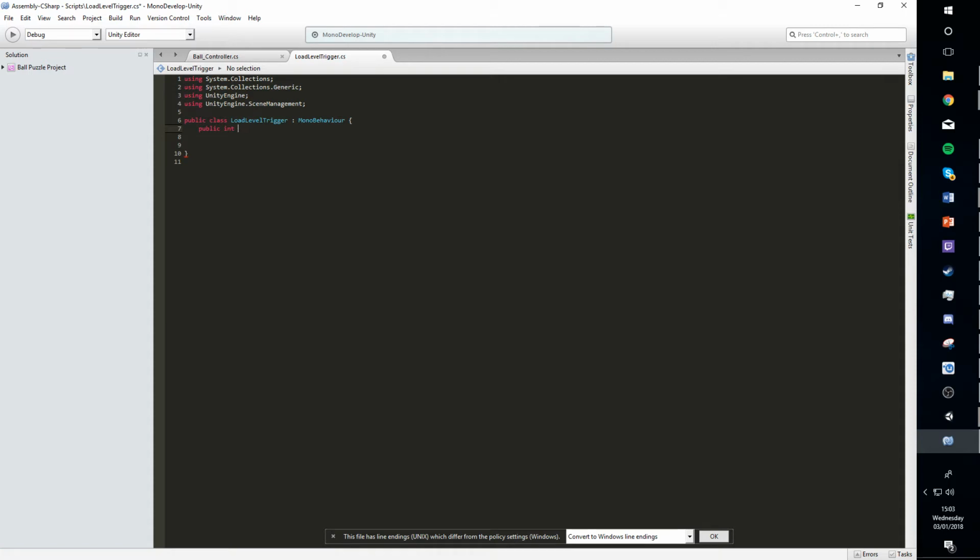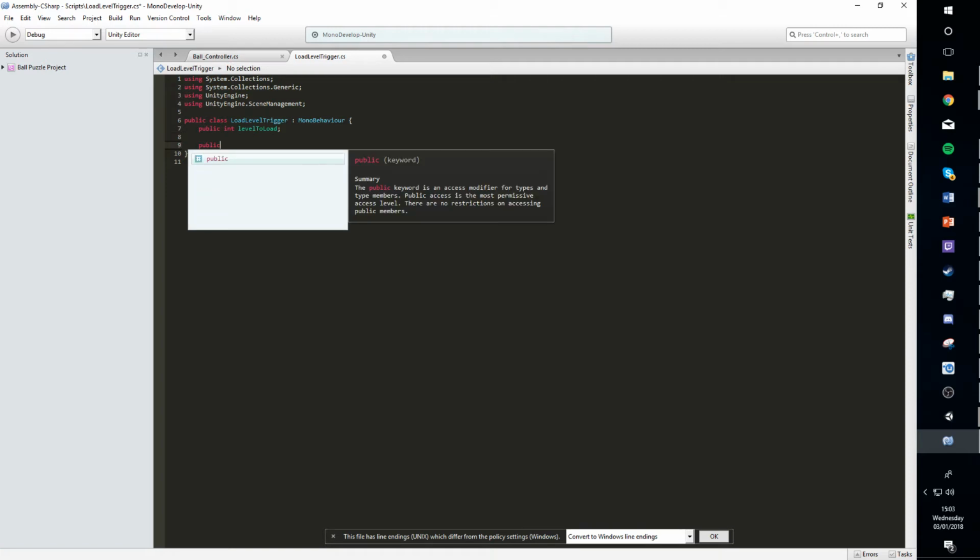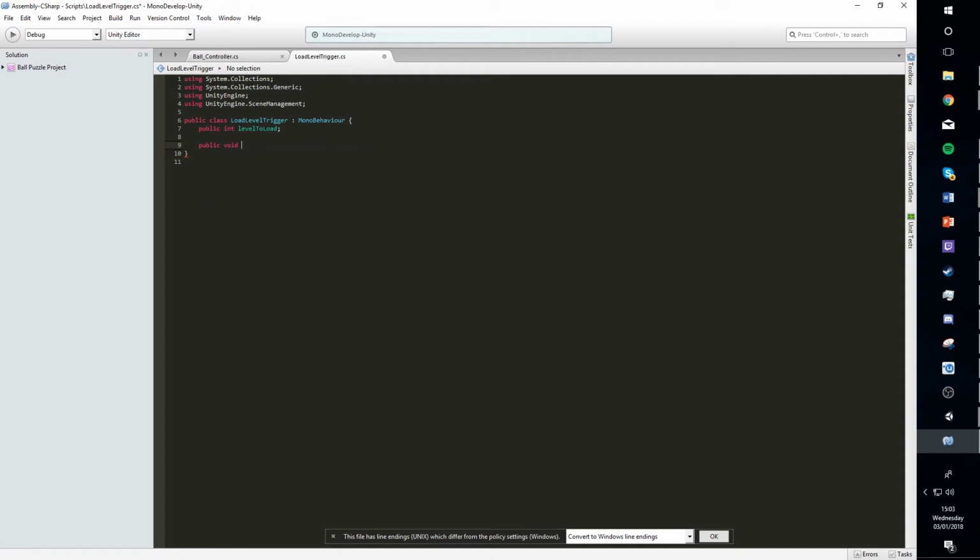Oh, no, it's not camel cased. Level to load. And I will define this in the actual editor of which level I'm going to load up. And then underneath this, I'm going to add in a public void. So this is the function of load defined scene. I just don't want to confuse it with anything else, so that's why I'm doing it that way. Open bracket, close bracket, open curly brace, close curly brace. Now we've got this in here to be able to run around with.